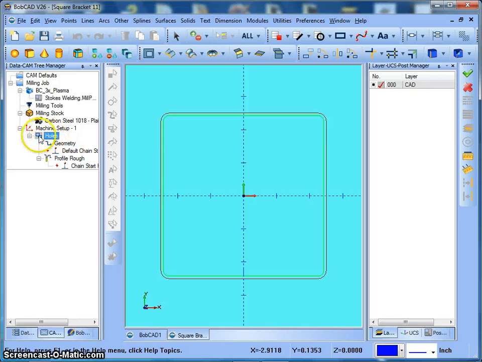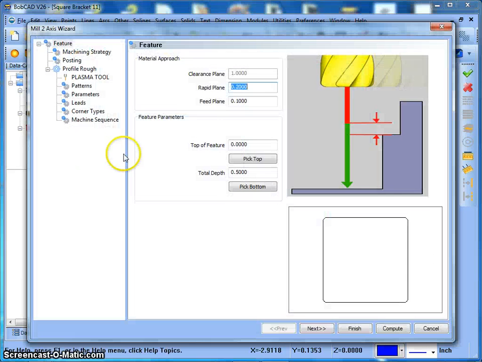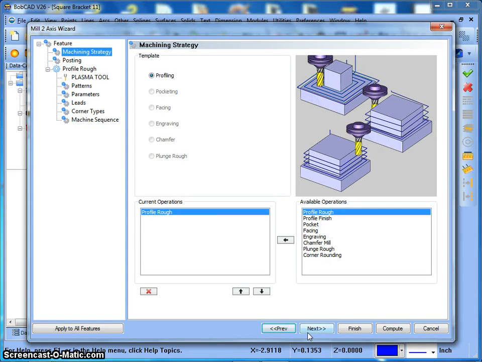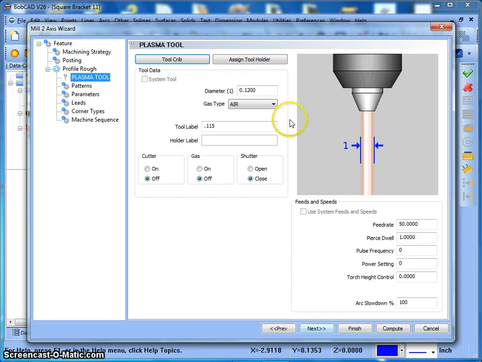If I want to go back and change some settings within this toolpath, I can just go to edit and this will pop up. And don't worry about anything on this page, it doesn't really have anything to do with plasma. I can click next, and the only thing I really want is profile rough, so I'll click next and next again. And now, if you had a different kerf width you wanted to put in, that's where you would put it. If you wanted to give some sort of label, you could do that there, but leave that alone. Here's your XY feed rate, here's how long it's going to dwell when it pierces.